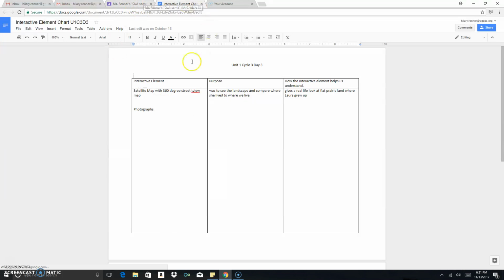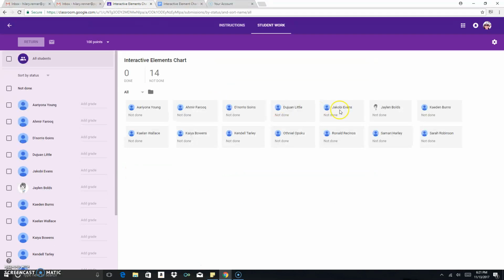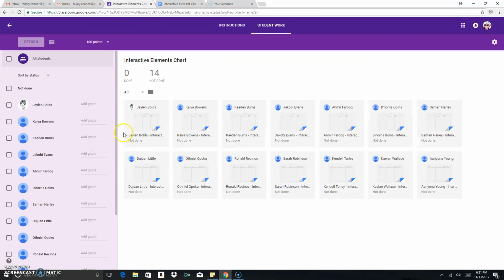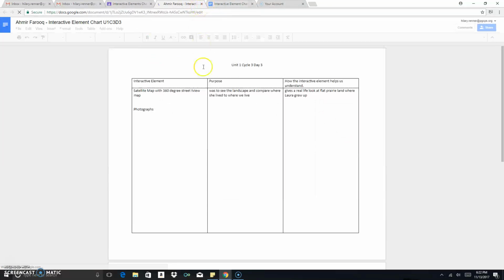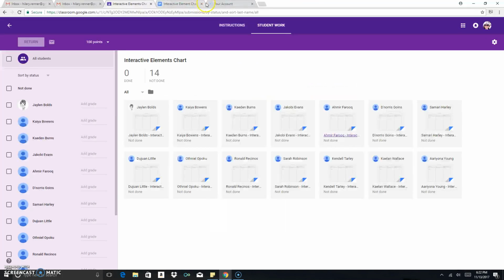I'm the teacher of this class, but then they basically get to type into it what they want to type into it. And when they're ready, they will hit submit, and then I'll be able to individually look at each person's chart and see what they did just by clicking on it. These are not done because I didn't really assign this to my students, but I'll be able to see what they typed and if they got the answers correct. I'll also be able to see how many of them have completed it versus how many of them have not completed it. And then on the side, you can add a grade to their assignment.